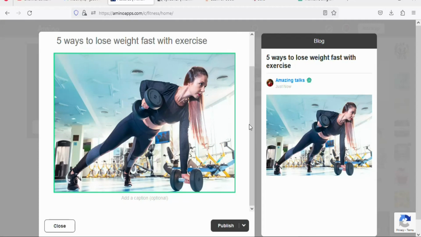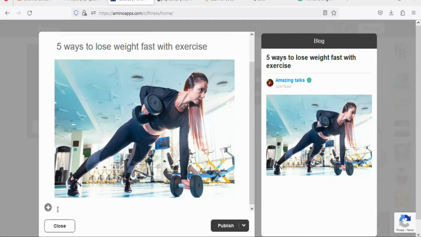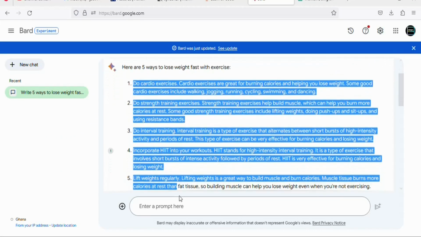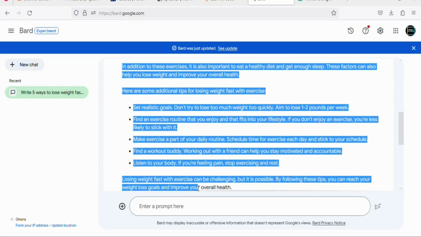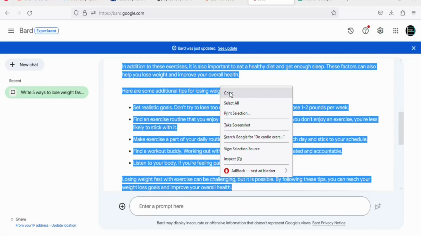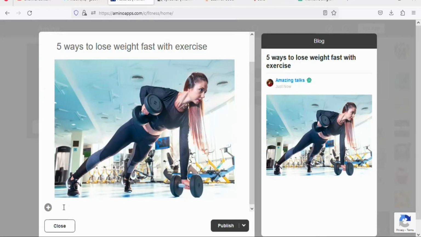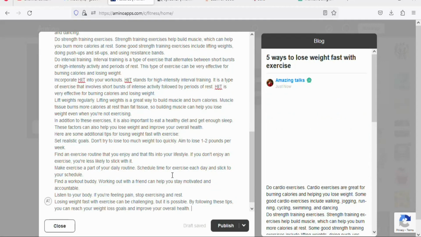As you can see, this is the image. The next step is that you are going to paste your text right here. So just go back on Bat AI. Once you come back, you are going to highlight and then copy everything. Just highlight and copy your article. Highlight and copy it. Once you highlight, just click right here, copy, so that you can copy it. Once you highlight and copy it, you are going to come back and then paste your article right here. As you can see, that has been done.